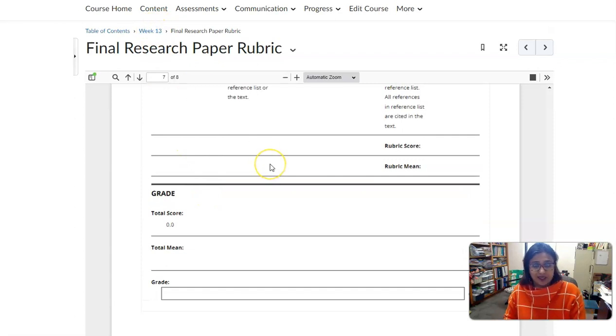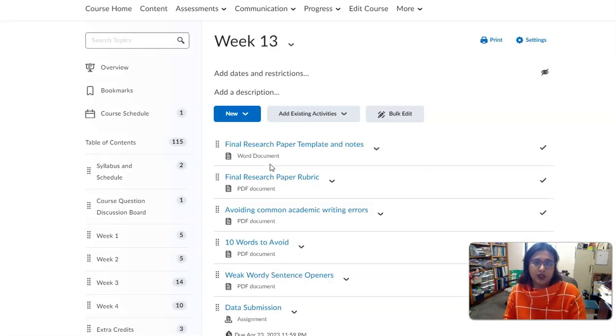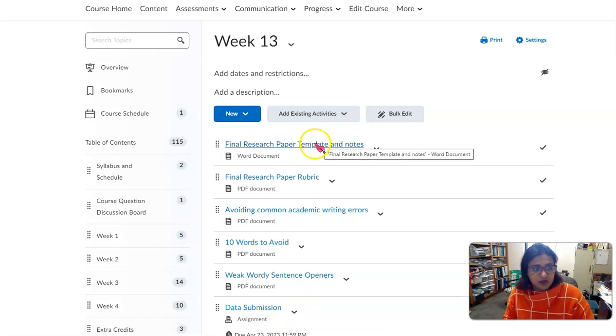So what I just did was put those out there for people who want to work ahead. I also put some other documents to help you in your writing. This week, the only assignment you have is your data submission. That is all that is there this week. I have just given this template for you guys to go ahead and start working if you want to.